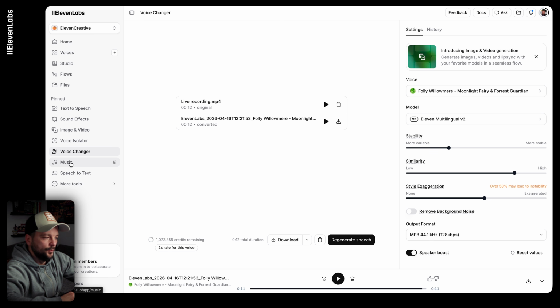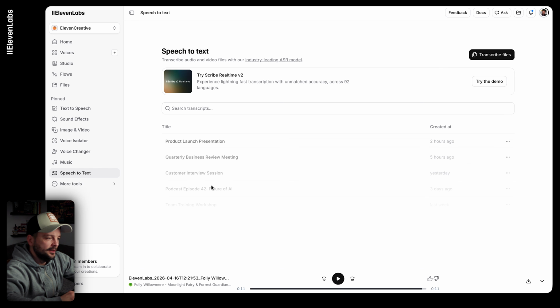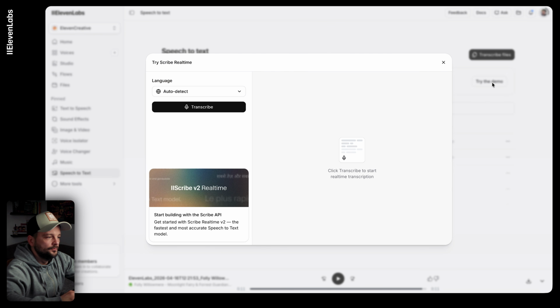Then there is music, which we already covered. Speech to text, which basically works in opposite. You will transcribe your audio files, or you will try the demo of doing it in real time, that you will be speaking and it will start to transcribe it. We could maybe try the demo here.